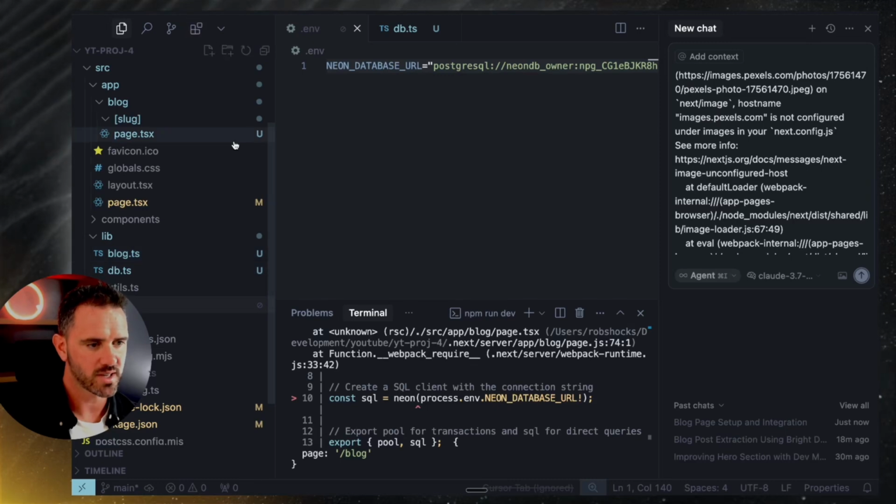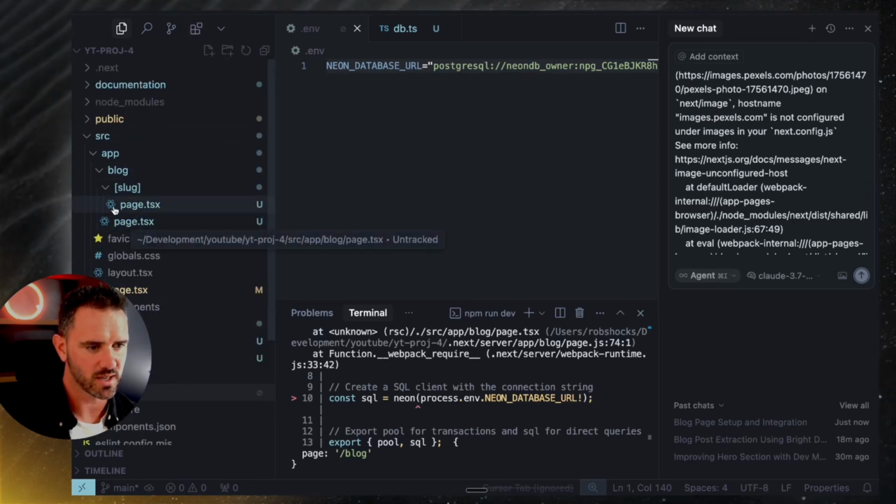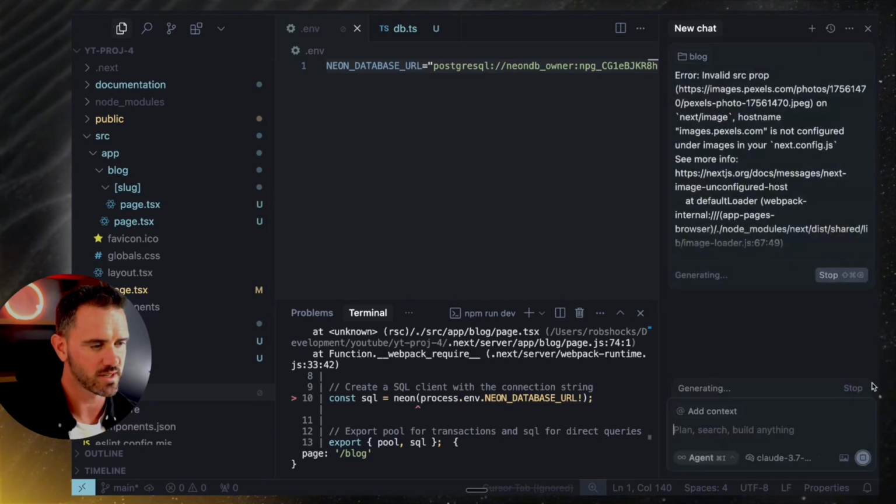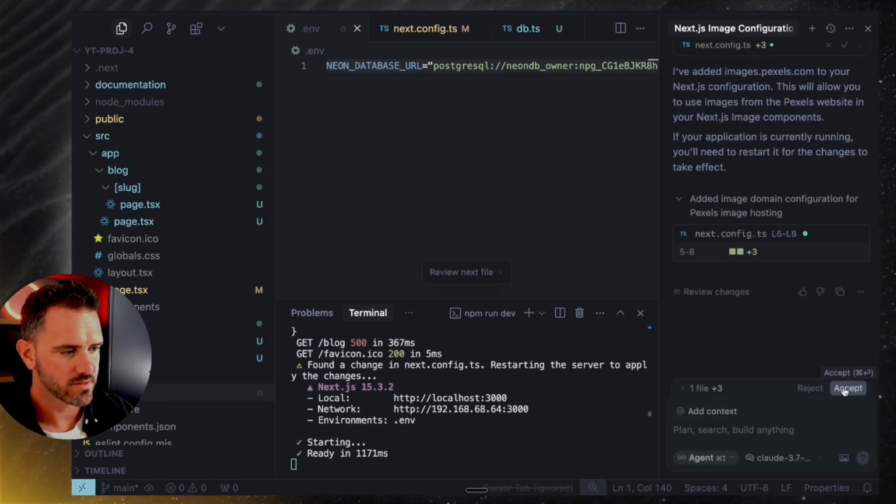So what page is that on? It's on the blog page. So I might just want to give it a head start to give it some context to what I'm talking about, and I just hit return. Okay, it looks like it's fixed that issue.